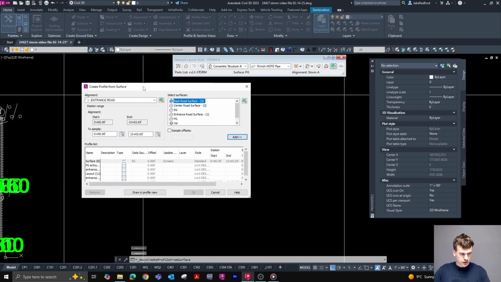To create our profiles of our pipe networks, we're going to want to change our alignment to be the alignment of our pipe network. So we're going to start with our main run, which is Storm A. And then the surfaces that we're going to show are our EG and our PG surfaces. So we're going to show the existing grade, where it was before we did any earthwork, and then the proposed grade after all the earthwork is done and the pipes have been installed.